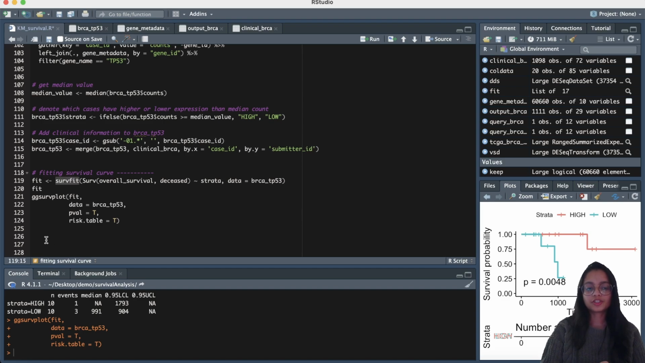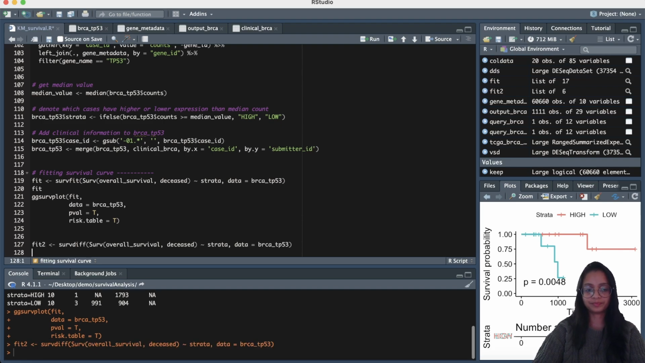The survfit function that we used here is used to estimate the survival probabilities and to create Kaplan-Meier curves. But since today we are interested in comparing the survival probabilities between two groups, we would actually be using a function called survdiff. So the entire command remains the same. survdiff also takes in the survival object, and we can provide the grouping variable, and we also provide the data. But instead of the survfit function, we should be using survdiff, and let's store the output of this function into another variable called fit2.